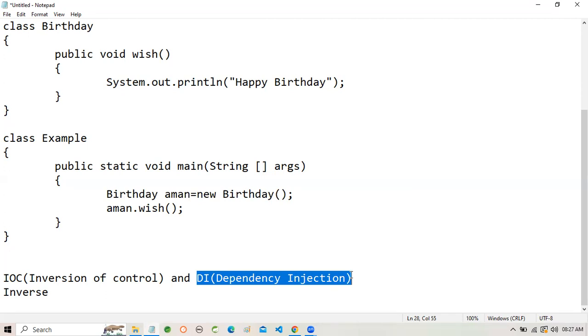So DI is also a design pattern, and it removes the dependency of our programming code and injects the dependency into the object of a model, making your programming code loosely coupled with the help of a setter and constructor. Okay, we can use either a setter method or a constructor.